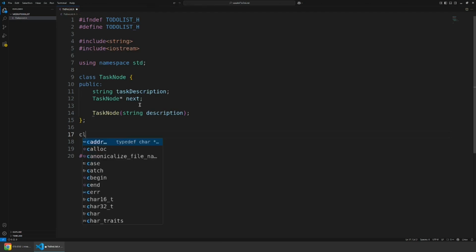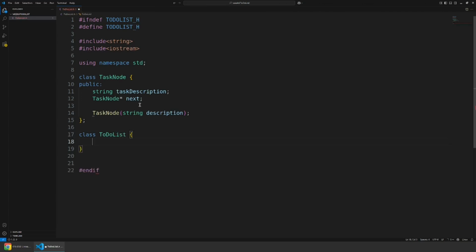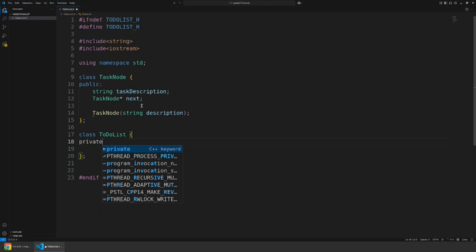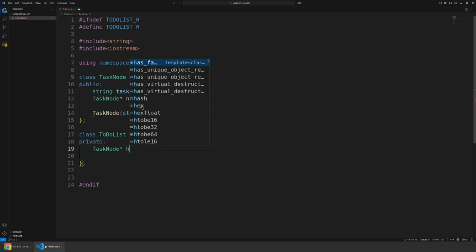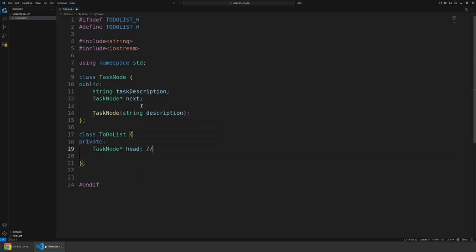I'm going to continue. Class to-do list. Okay, and let me put the semicolon at the end before I forget. And we're going to have private member variables. So I'm going to do this and then I'm going to explain it. We're going to have a task node pointer head, and this is going to be our pointer to the first task in the list.